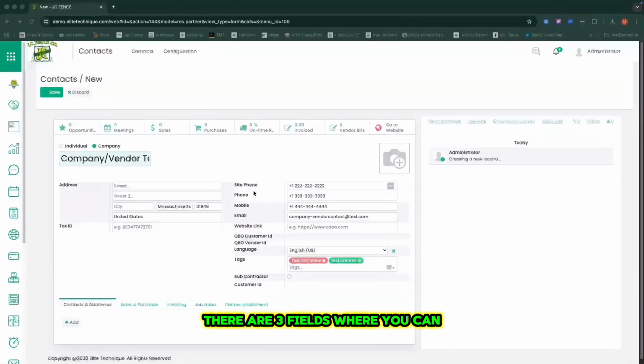There are 3 fields where you can add a phone number. The number you add next to where it says phone will be the main POC for this contact, and any information/communication linked to the contact will also contain this phone number. The number you add next to where it says mobile will be the number attached to text messaging, if you decide to activate that one-way service in your system for an additional monthly fee.